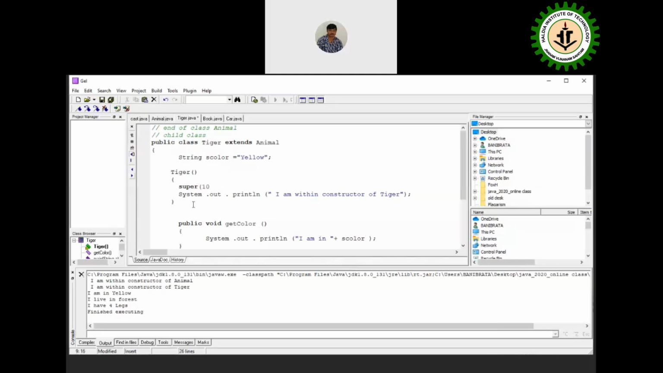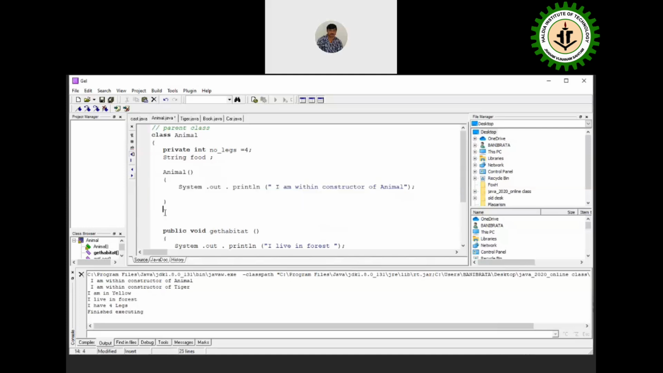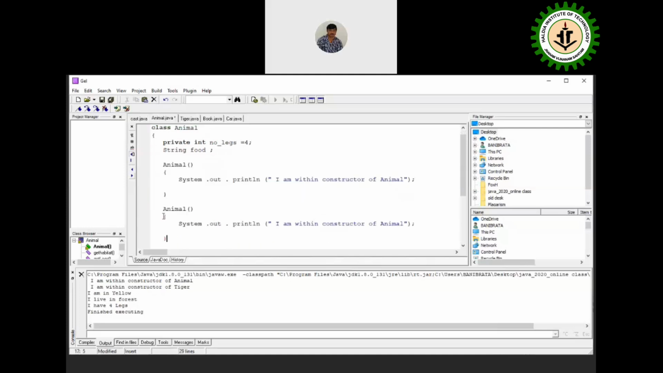suppose any value 10, and in your Animal there is another constructor.